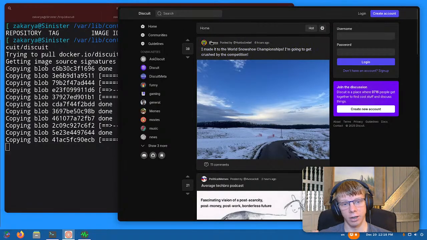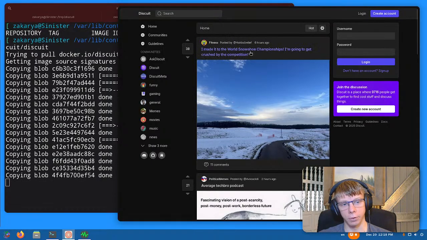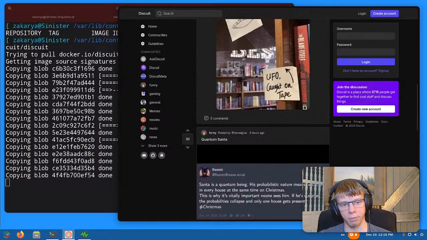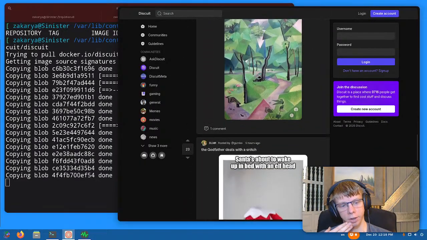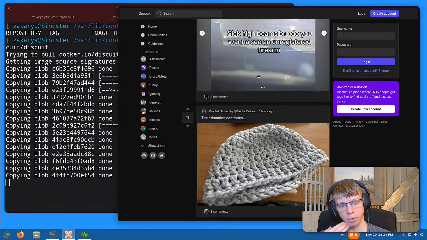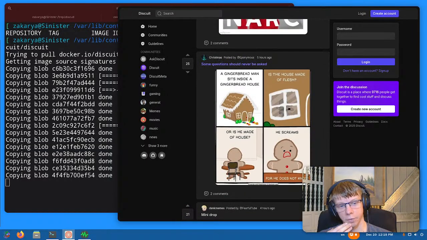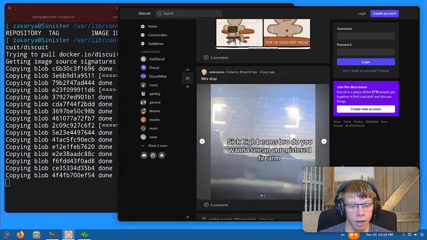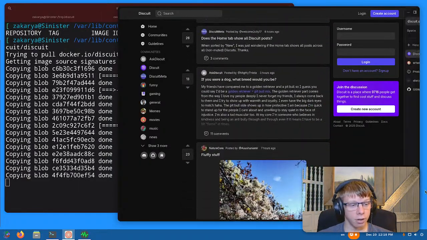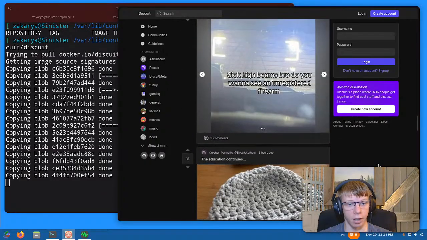You know, we've got some useful stuff here, and here are just some latest posts. I love this one. Gingerbread man sits inside a gingerbread house. Is the house made of flesh, or is he made of house? He screams, for he does not know. Cinema. Anyways, so cool UI.